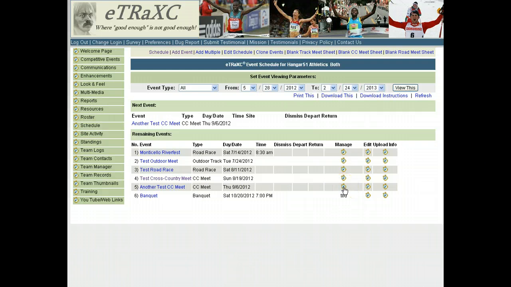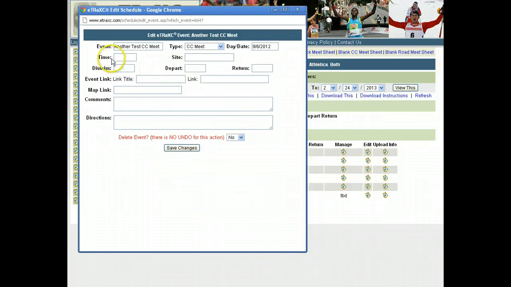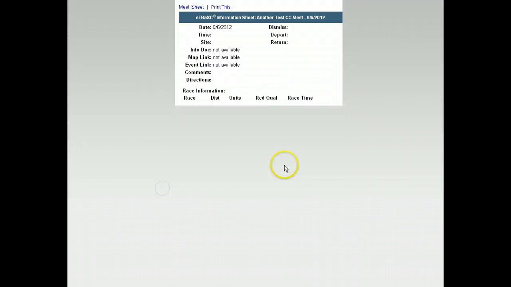Now let's manage this event. By the way, if you want to edit this event, all we have to do is click right there, and we can add a time and a site and whatever other pertinent data you want to include. Make sure that if you do that, you refresh your screen so that that information shows. And again, that will show up then when you click right here.